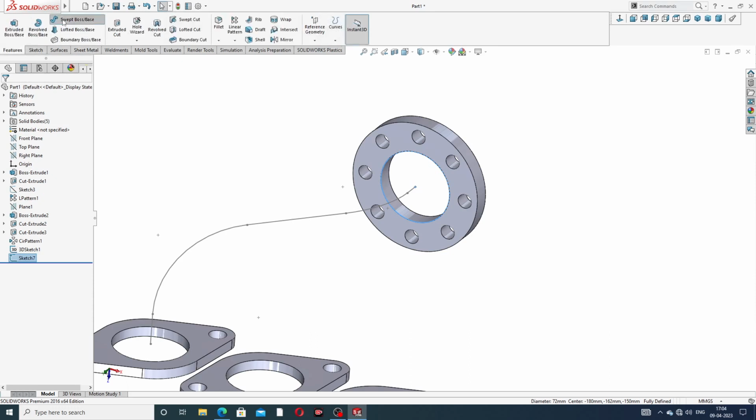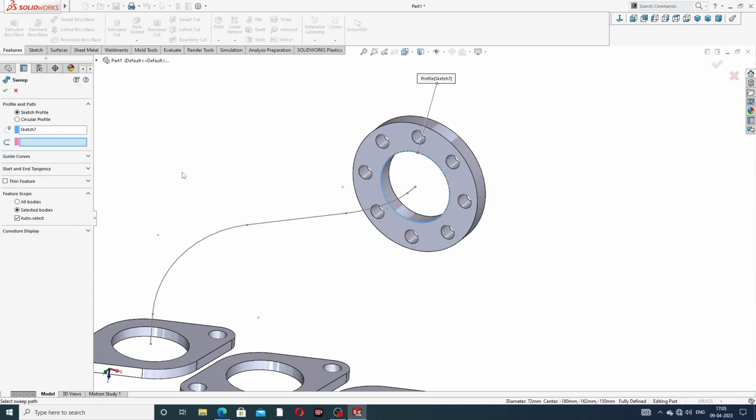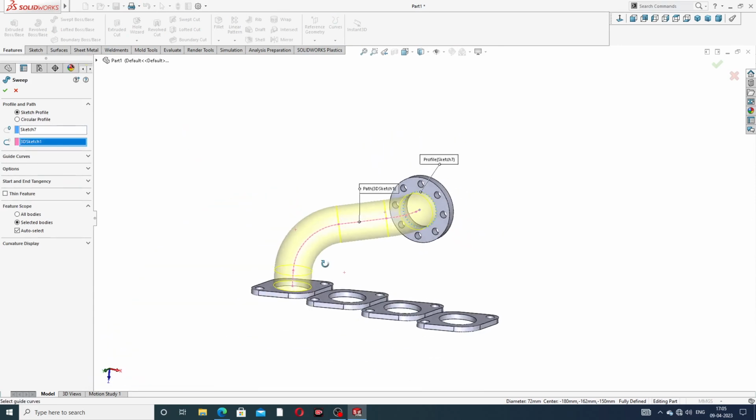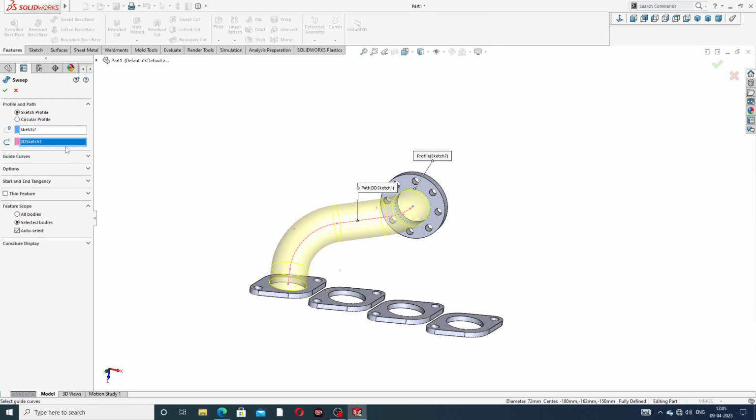Okay, use swept boss, and the profile is automatic. Select here and click the path. Okay, this is a perfect pipe, the preview is showing here, and click OK.